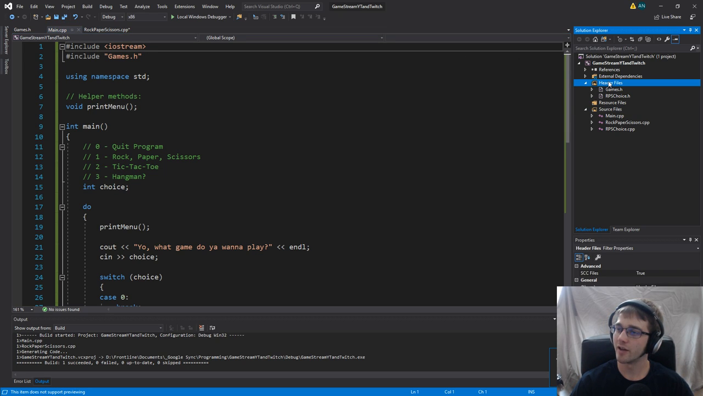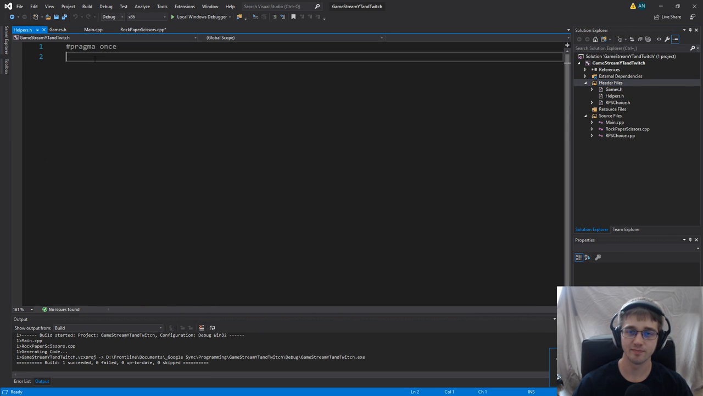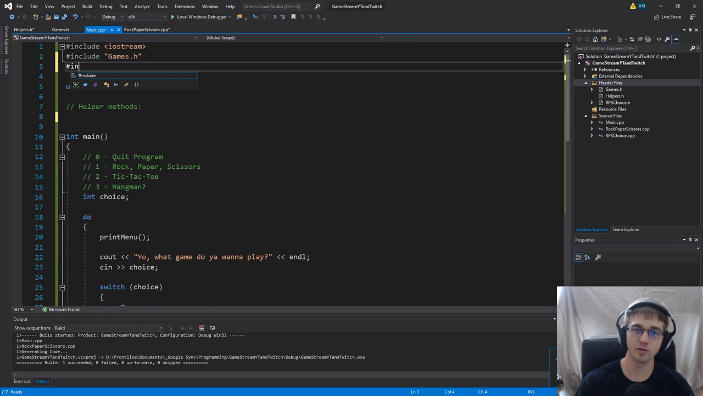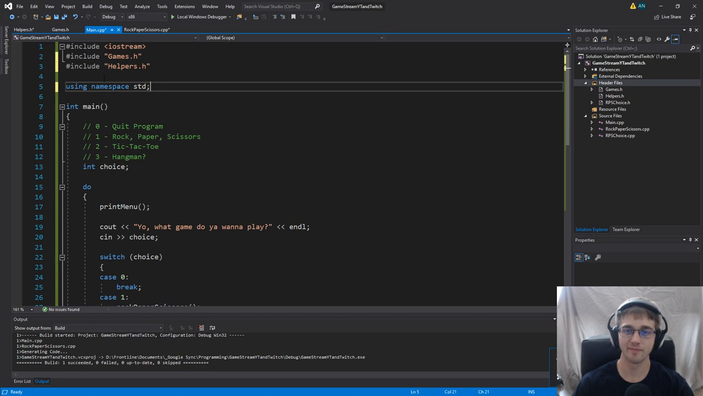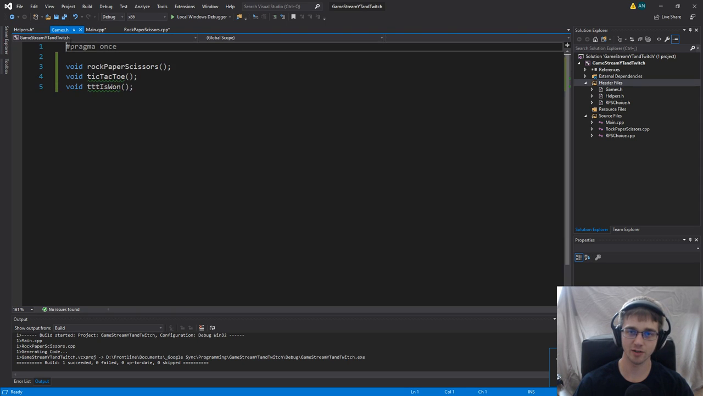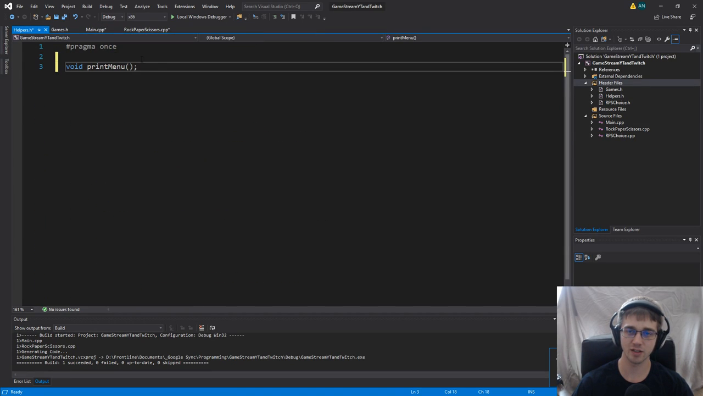So, yeah, let's do that. Header file, add a new item. Helpers.h. We can include helpers.h here, and we can go ahead and have a print menu right there so that once this runs, it'll know that there's a method already defined here that we'll be able to run and call it good.